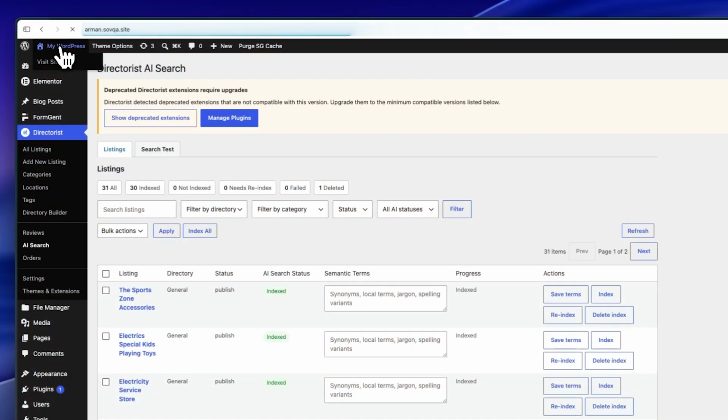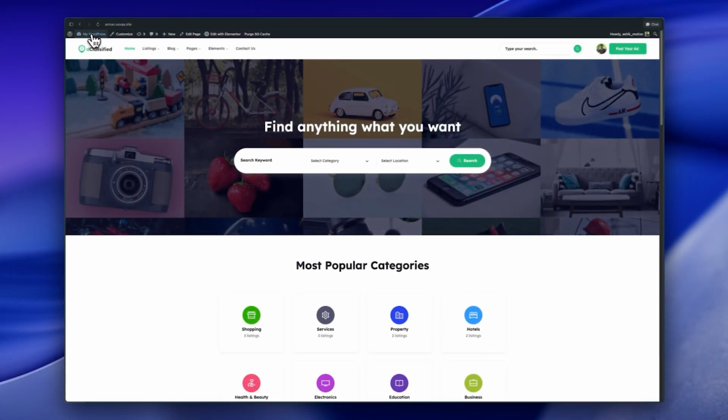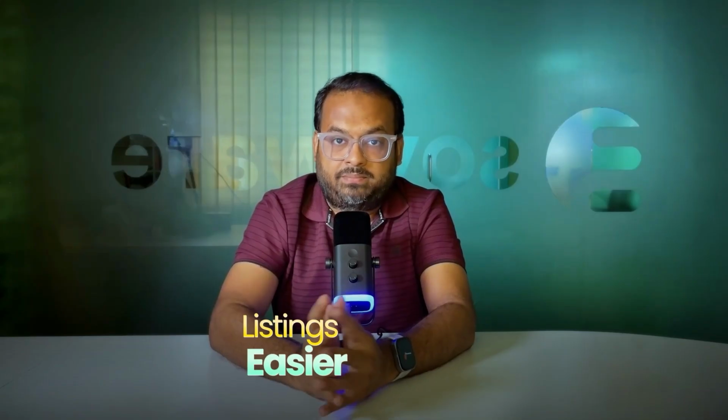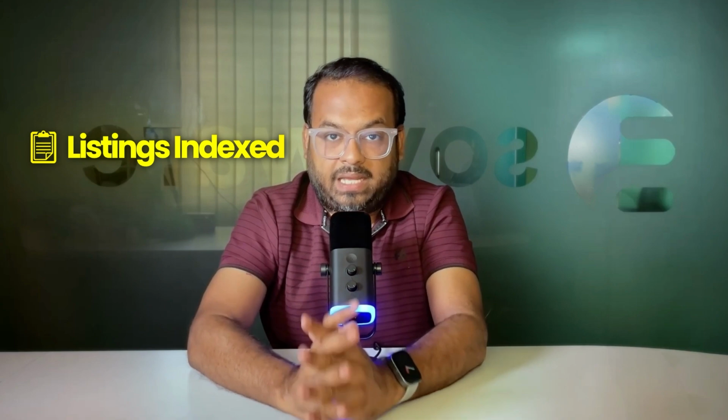That's the full setup. Once your listings are indexed and your score thresholds are set, AI search runs automatically in the background, improving results for every search your visitors run. Your search bar stays the same, your listings become easier to find. If you encounter any issues during setup, verify that your site is on a live domain, that you are logged into your Directorist account, and that your listings have been indexed. The AI Search page will show you exactly what's missing if anything isn't connected.